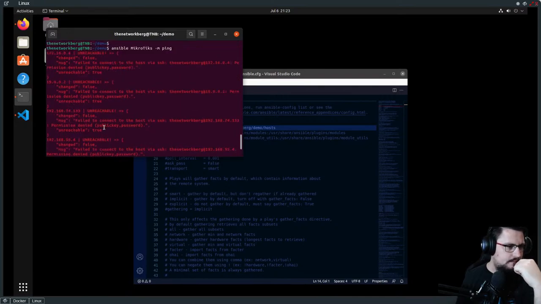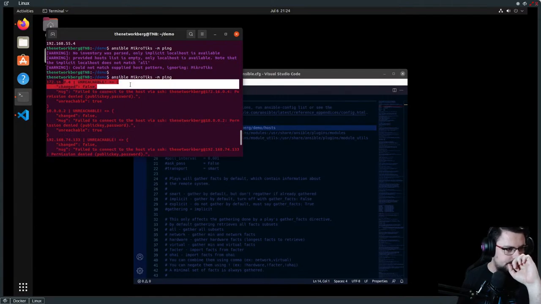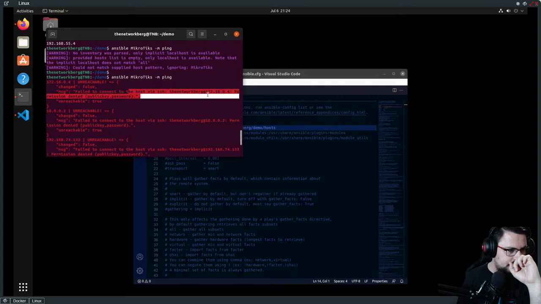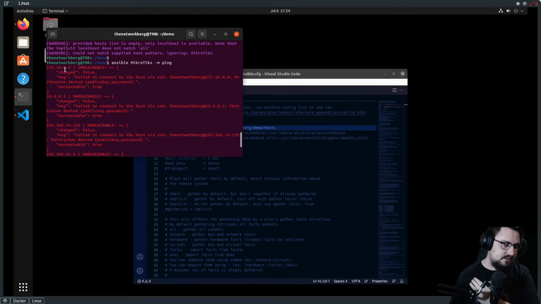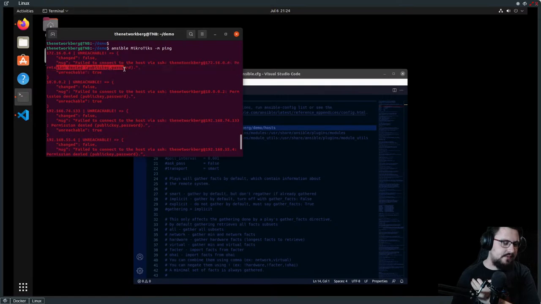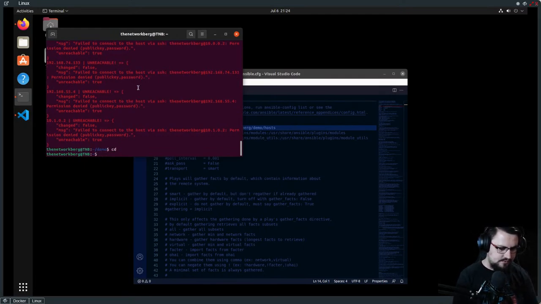Oh, that looks promising. That actually looks very promising, because now we are actually getting, it's trying to do the ping, failed to connect, permission denied, but this looks good, guys. This is what we want. It sounds dumb, but we now see that Ansible is actually trying to connect, but it's failing because of the permission denied, public key, password. All right, so what we actually want to do is we want to install Wine. So sudo apt install wine.